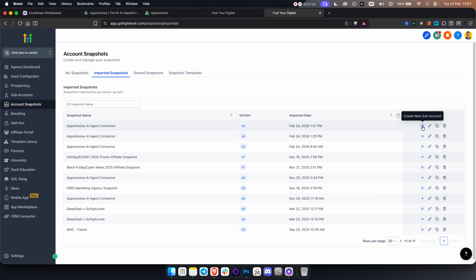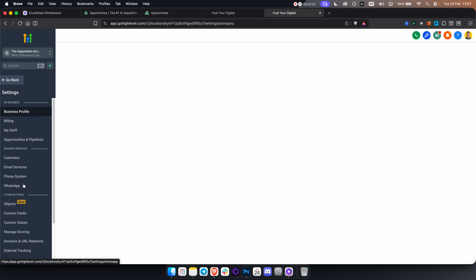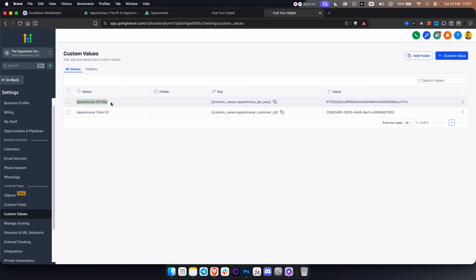right here. So creating a sub account, I won't go through it because it's very simple. Just make sure you find your business on the map and you fill in the details and you create a sub account. I already have a sub account right here. So if I go to my sub account and if I go to settings and if I go to custom values, this is where I would be able to find a Pointwise API key and a Pointwise client ID. This is how we're going to be integrating Pointwise with Go High Level.